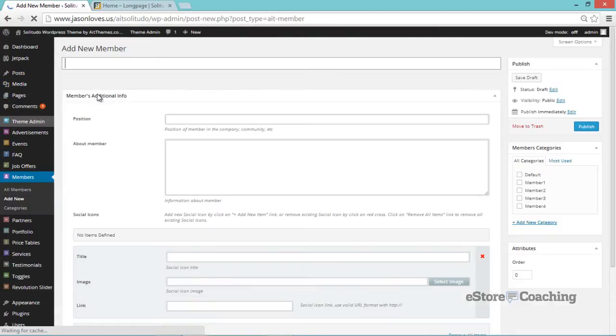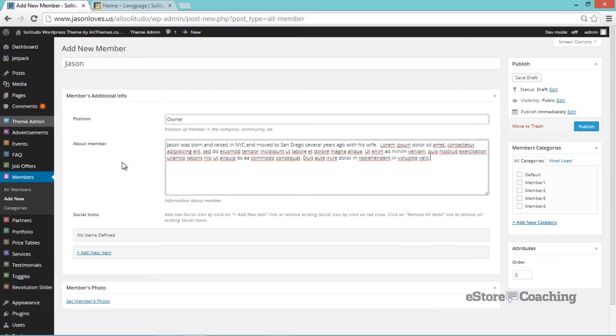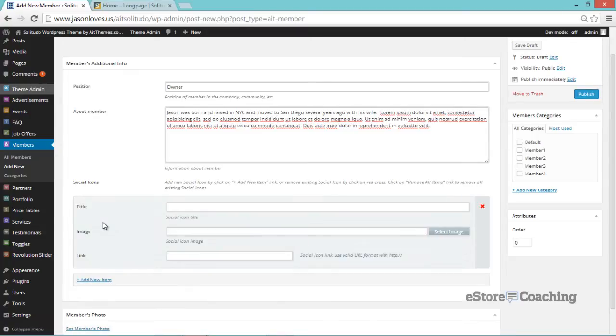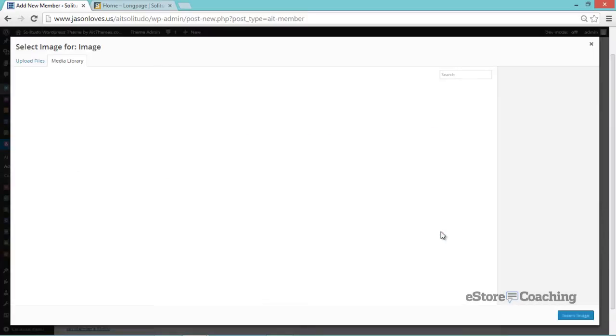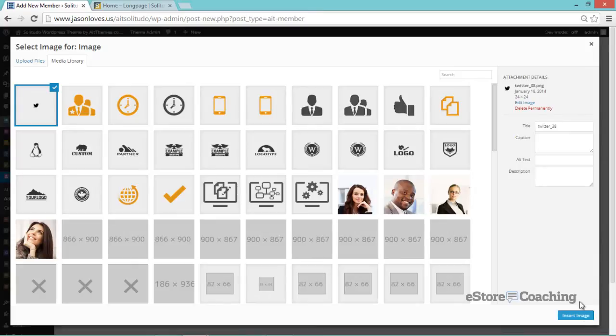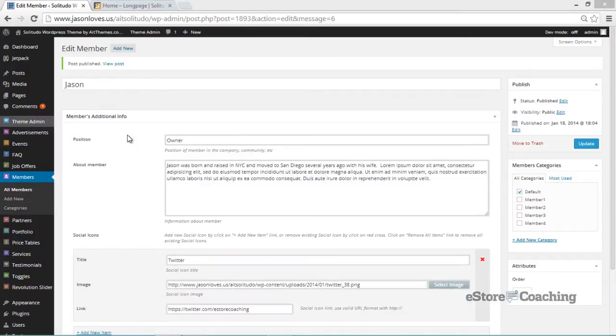And let's take a look at members. Let's add a new member. Add me, Jason. You can add a position. I'm the owner. And cut and paste some information here. And you can add different social icons. I'm going to add Twitter. You can add Facebook or other social media that you have. You can find an icon. Here's my Twitter icon. And then you can add your link here, your handle. And again, select your categories and don't forget to publish. And of course, you can add a member photo. I'm just going to leave that out for now.